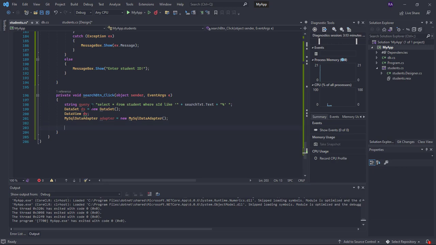So first we're going to check if the search field is not empty. If it's empty, then we're going to return all the data in the database. If it's not empty, then we're going to search for only those IDs that are similar to the one that we've provided in the front end. So we're going to say if search text is not empty.